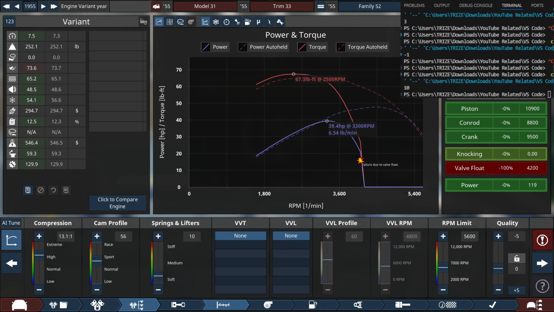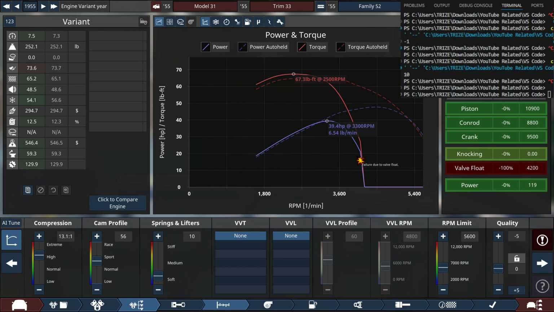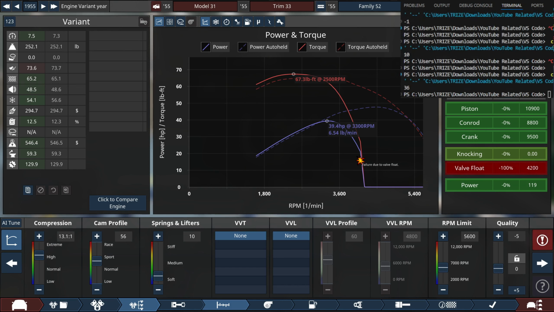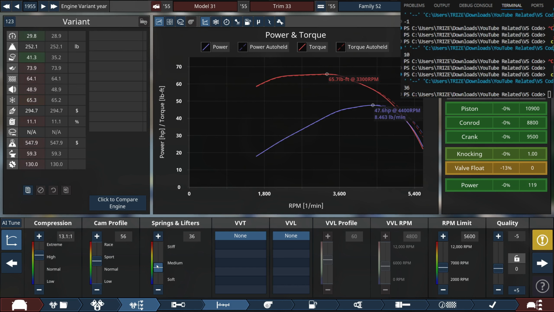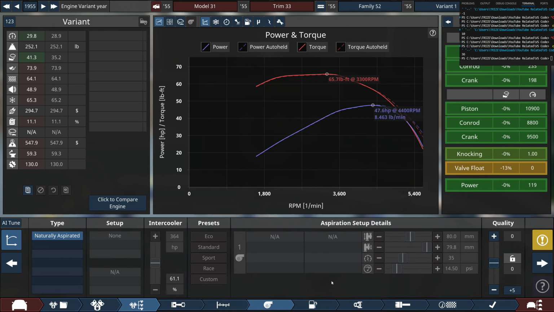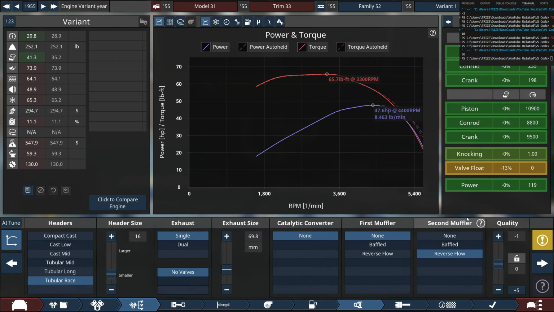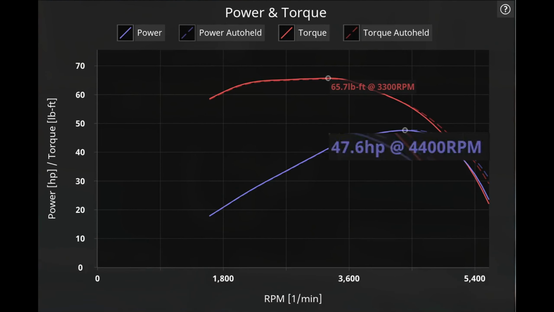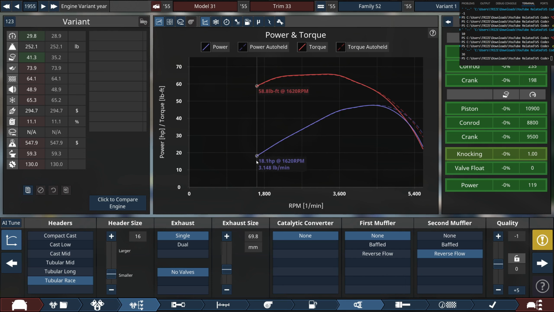Anything higher than a 10 or a 19? 36. Let's see. 36 will do? We still got valve float, but it's running. So see that the engine is in running state now. I'm not going to be making any changes manually or redoing anything with the RNG generator. So the power we get is 47.6 horsepower at 4,400 RPM, torque at 65.7 pound-feet of torque at 3,300 RPM. And second of all, look at the RPM idle.